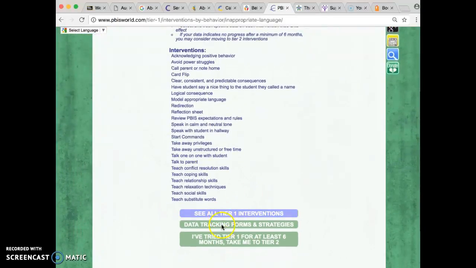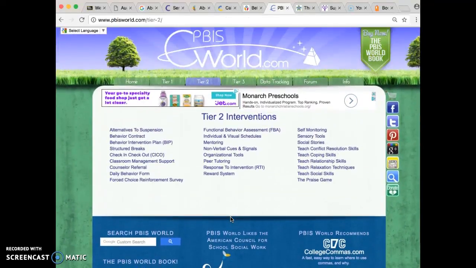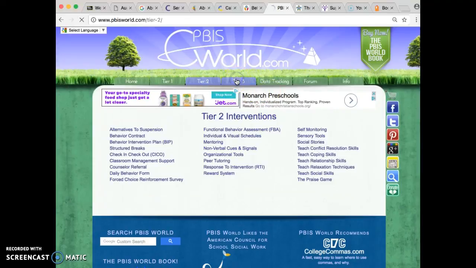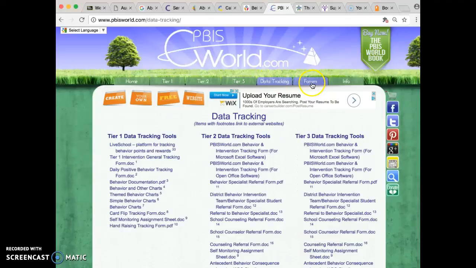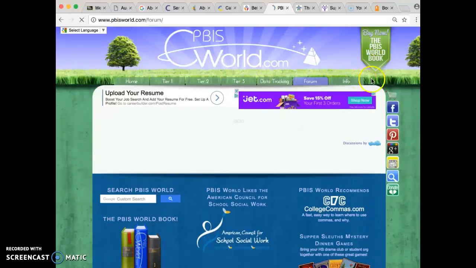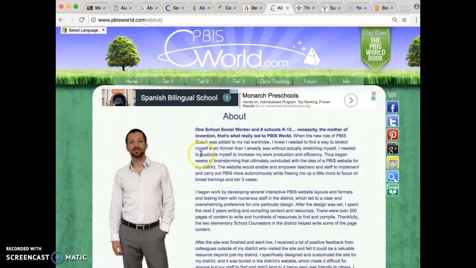So here we go. Here's all the Tier 1 interventions. This is a data tracking form of strategies, and this is if you have tried it for at least 6 months and no success, click on that, and that takes you to the Tier 2 interventions, and you can see that they're slightly different. And then there's also Tier 3, and there's also data tracking, and they have a forum so you can ask questions, and then there's of course just the information about how PBIS World came about.